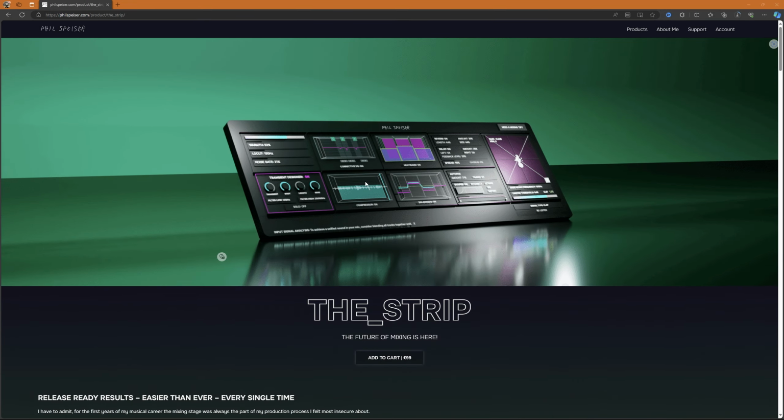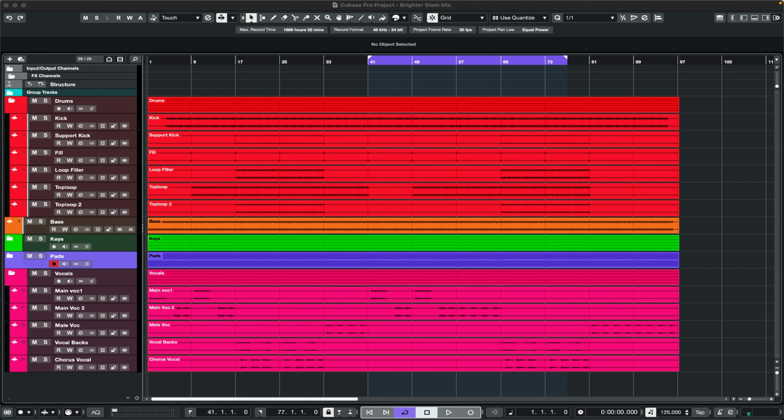So that's the plugin we're going to use, and we're going to use this on pretty much every channel and let it decide what it wants to do. So a little bit about this. It's an AI plugin, and it'll listen to your audio.